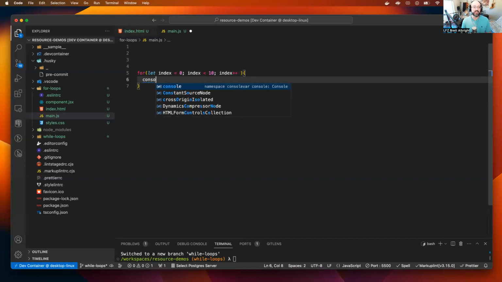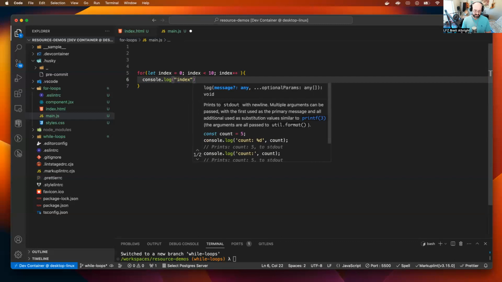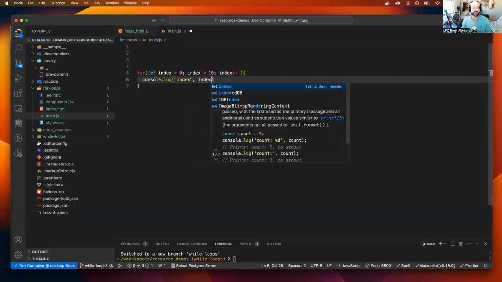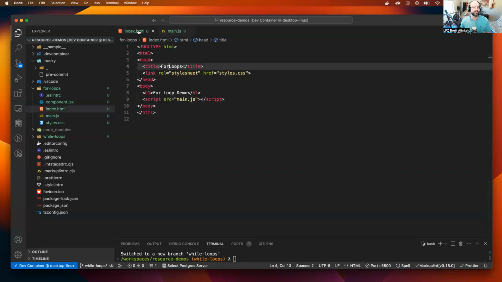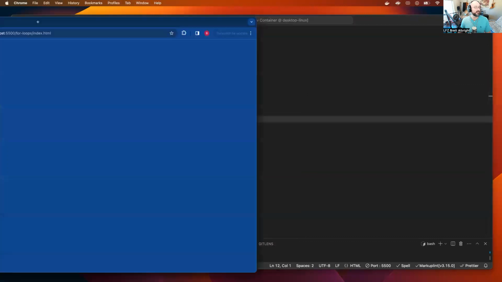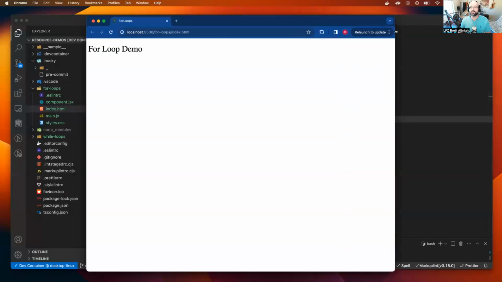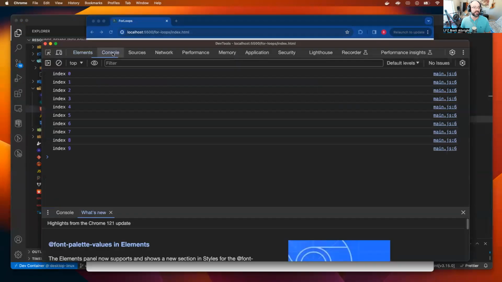All right, so let's go ahead and create a code block. And for the first one, let's just console log the index variable. We'll give it a label, say index, and then index. All right. So if we open this code, there's our for loop demo page. Let's go ahead and inspect it, open up our dev tools. If we look in the console, we will see the console log once for each iteration of the loop. It's all on the same line, of course, line 6.